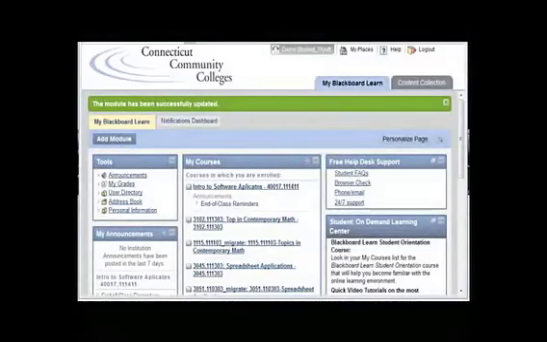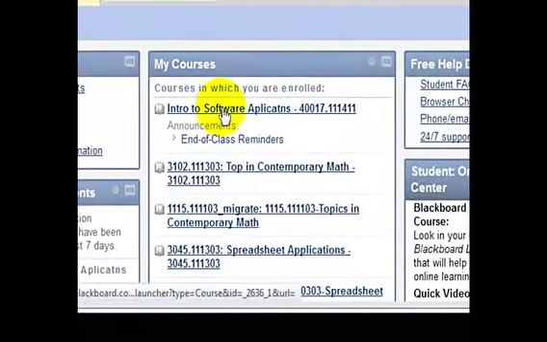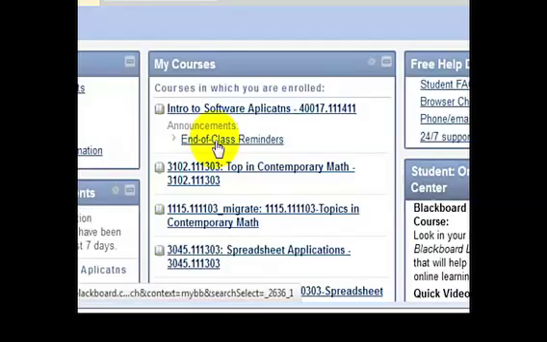To enter your actual course and access the materials, be sure to click on the link for the course title in the My Courses list. Do not click links that are listed under announcements or calendars, as this will not enable you to access the course materials. Click on the actual course title link.